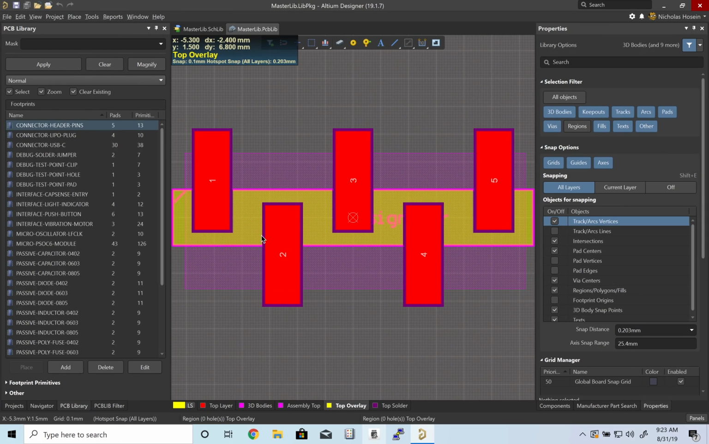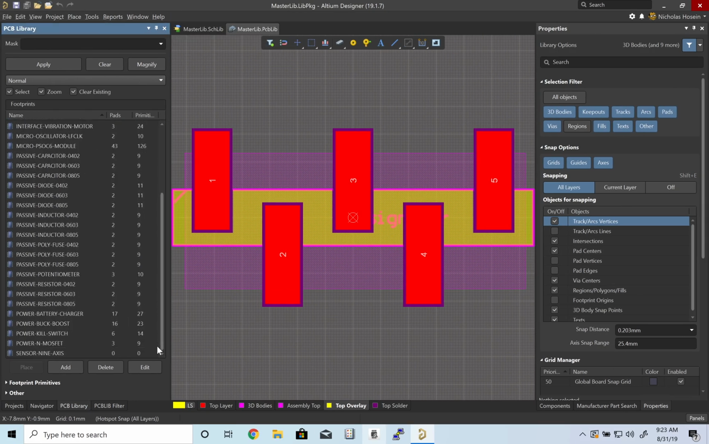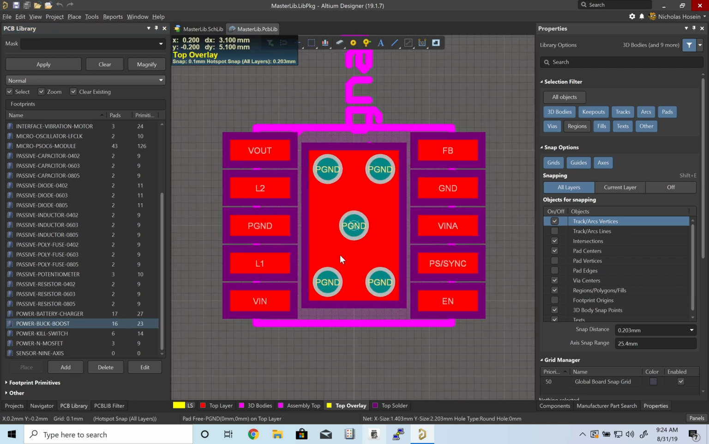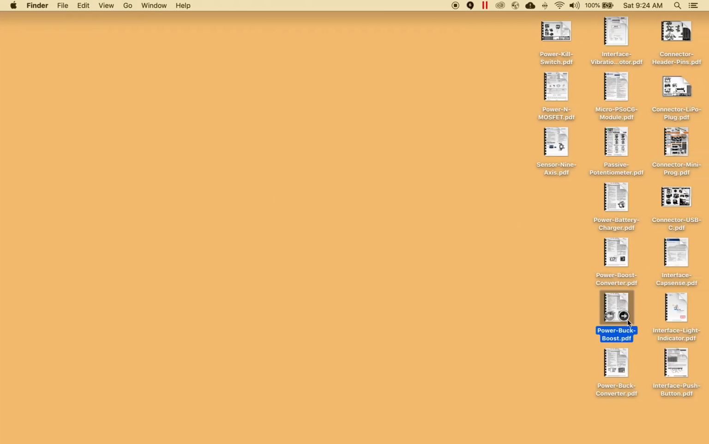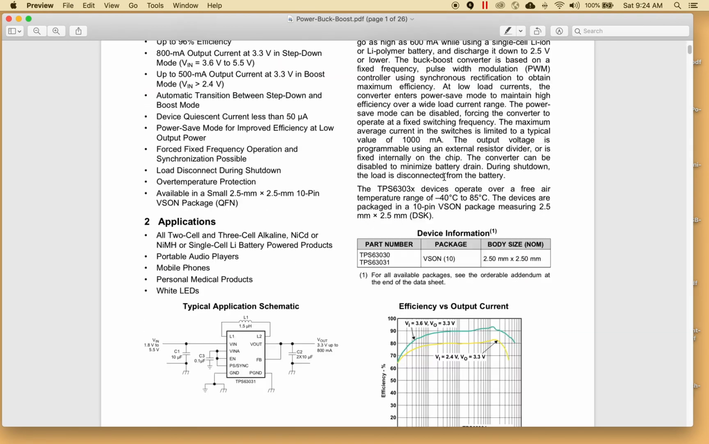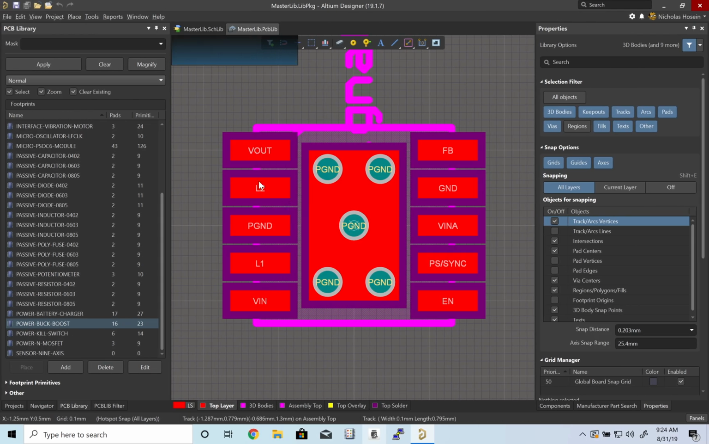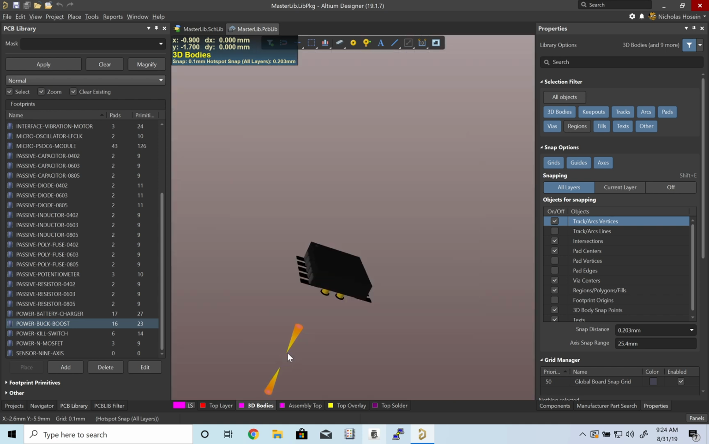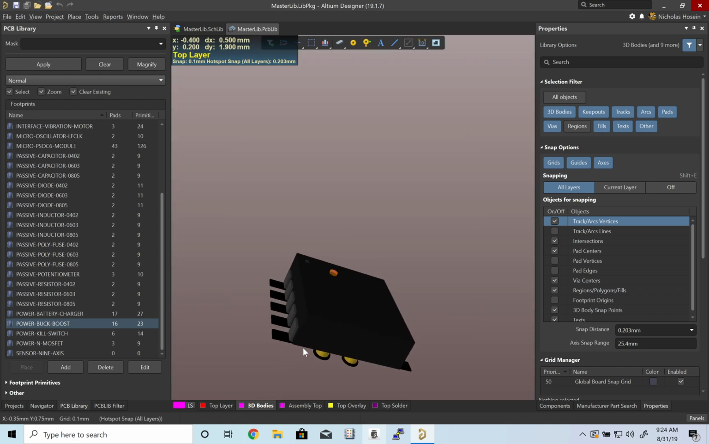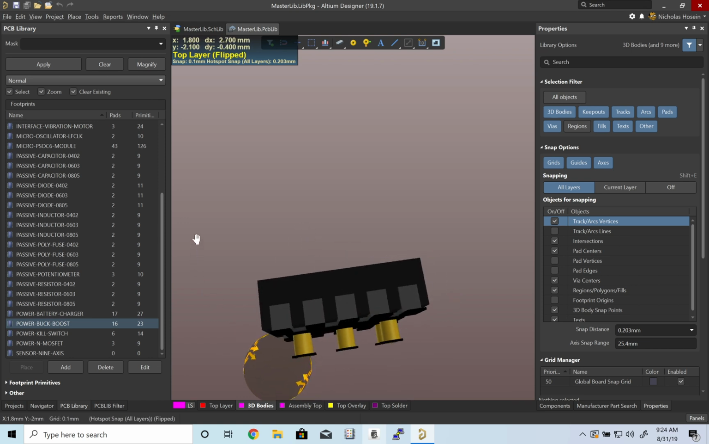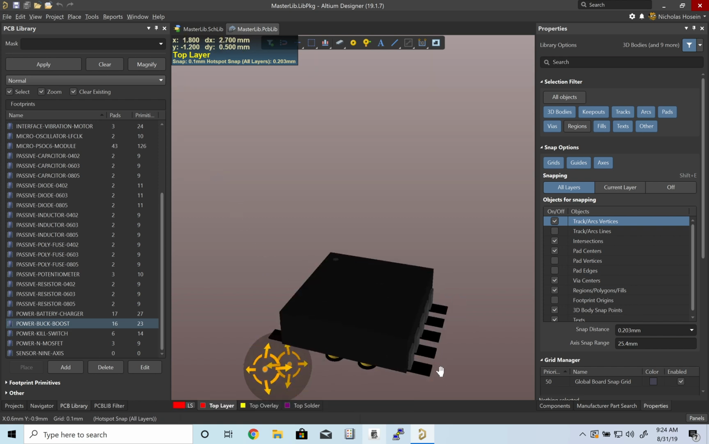And let's take a look at that buck boost that I have here. You'll see that it looks fairly similar to before. You have your top layer with each of the pads. I've labeled each of the pads to what it is on the physical component, so Vout, L2, P ground, and whatnot. You have your 3D body, which I'm going to tap 3 for, and you'll see that there's a physical 3D part that you can almost even use to check if the pins and the pads align.